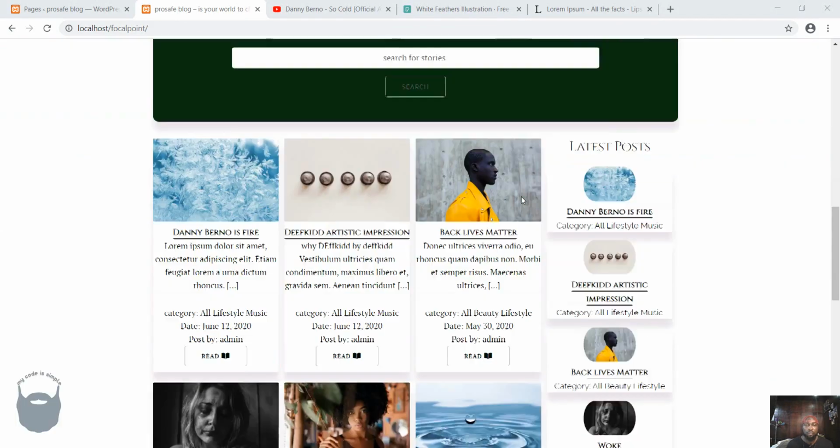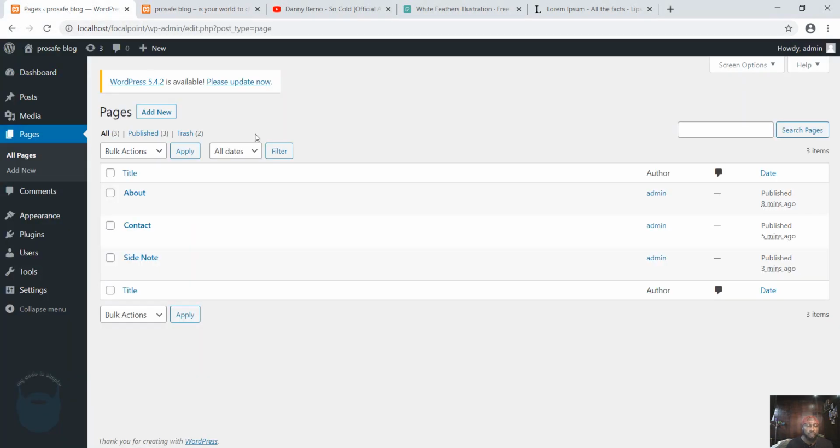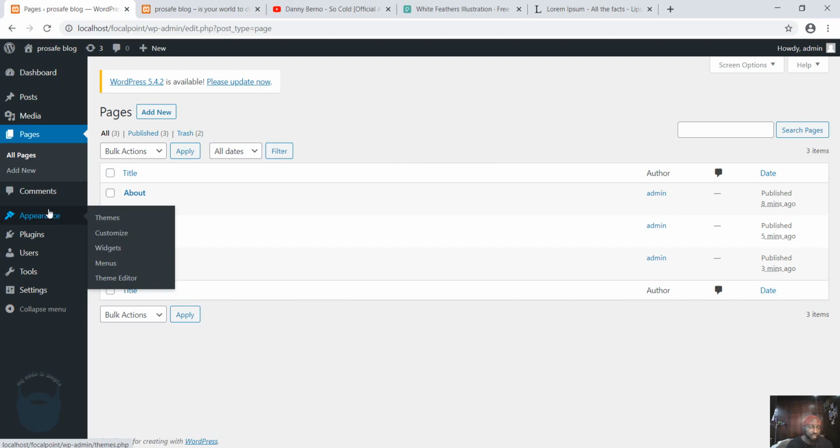In this video we are going to tackle our footer area. It's not looking that tidy at all. So depending on your theme, you may need to go to the widgets area with this particular theme to set up our footer.